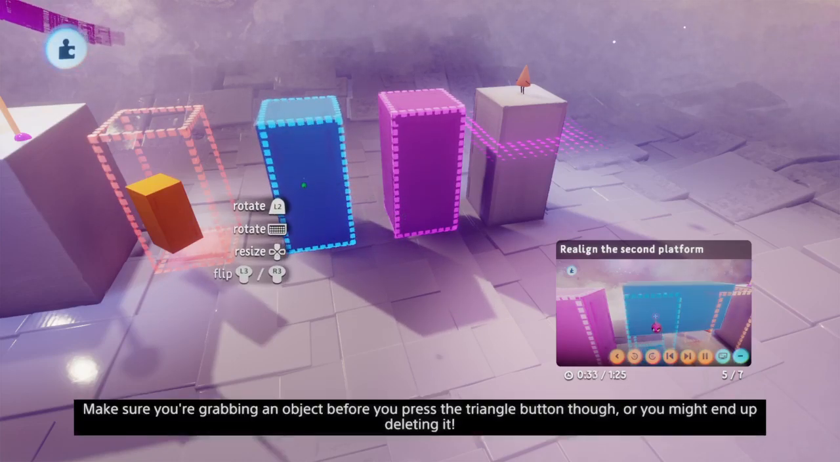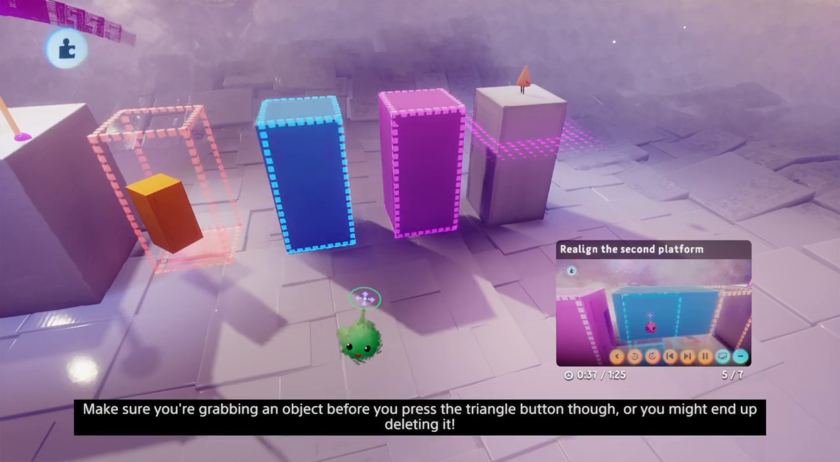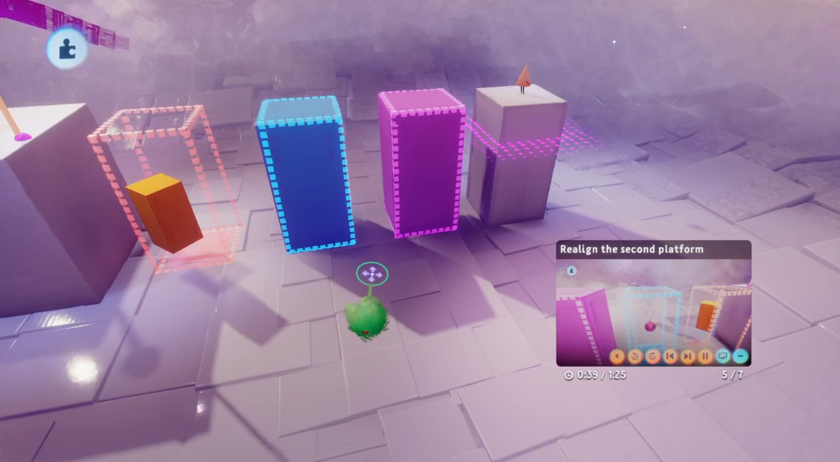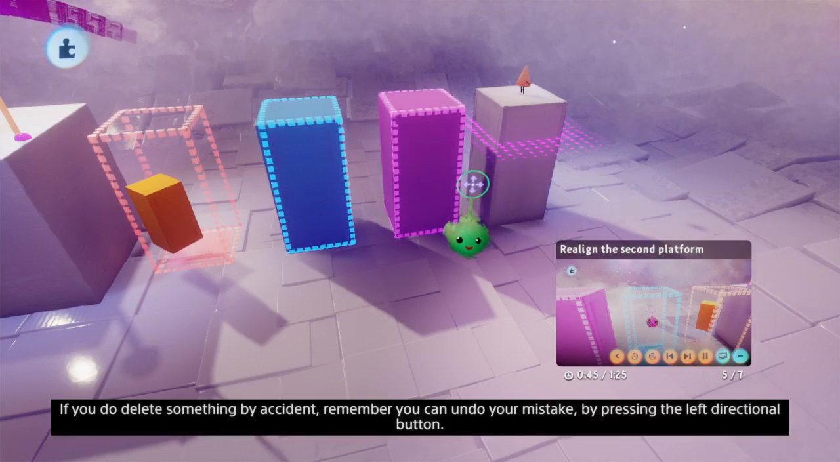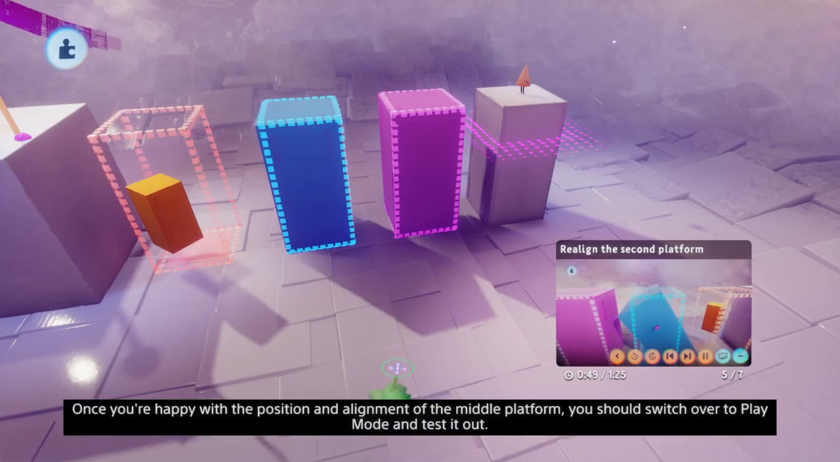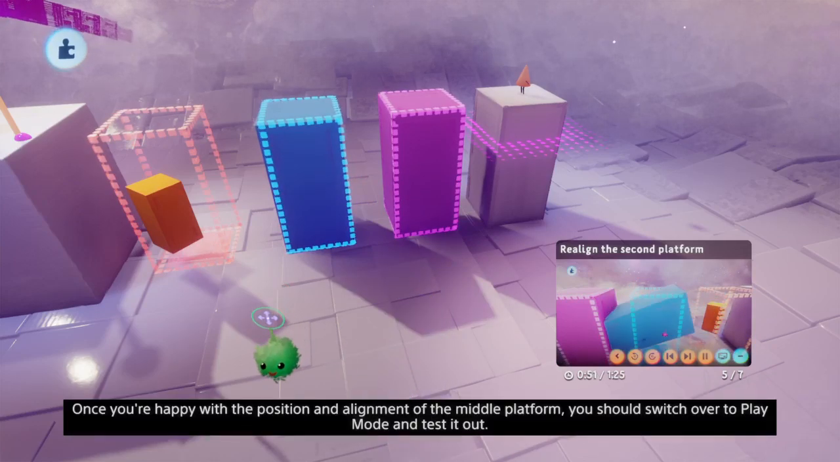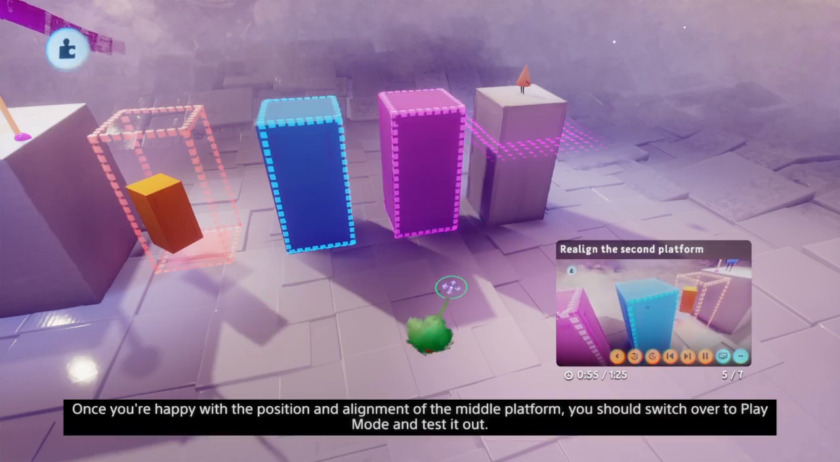Make sure you're grabbing an object before you press triangle though, or you might end up deleting it. If you do delete something by accident, remember you can undo your mistake by pressing the left directional button. Once you're happy with the position and alignment of the middle platform, you should switch over to play mode and test it out.